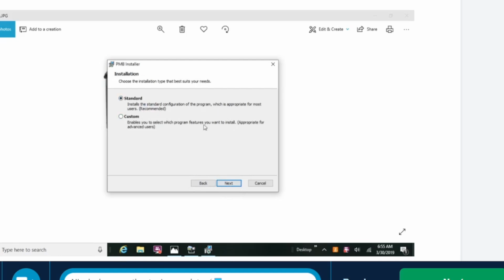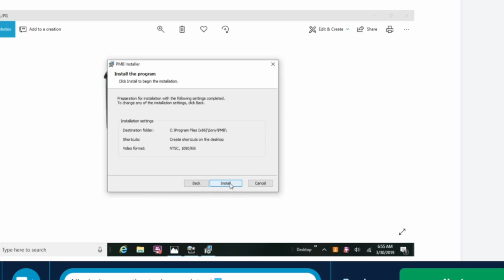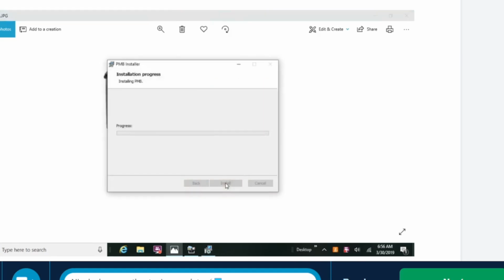Standard is typically what customers will run. Custom is if you want to only load specific parts of the program or if you want to load it in specific areas or drives on your computer. I'm going to click the standard option. This is where it's going to place all the files from this program. It's going to place them on the hard drive in the program files folder, and it'll have a new folder named Sony and then PMB. So all of the files that come off this CD-ROM disk will be placed in there. I'm going to click install.